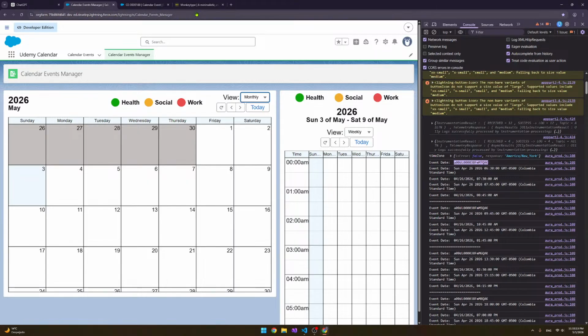But it seems like the universal time was from 6:30 to 7:30. Am I right? Yes. Because that's how I got it from the back end. But stupid time zone is just American New York. Because I changed it.